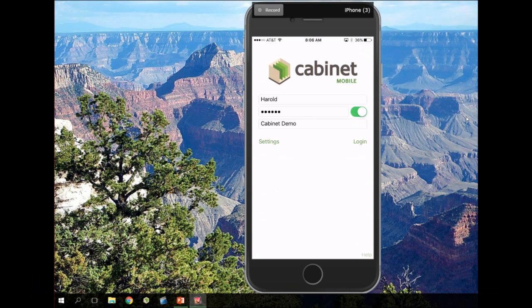Okay, with that, we're going to move on and show you information on the Windows app and what it's all about, how to use it.